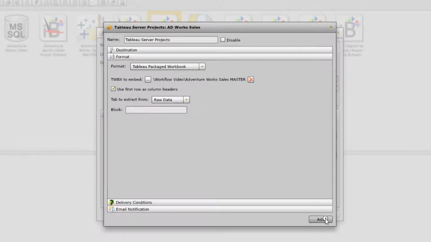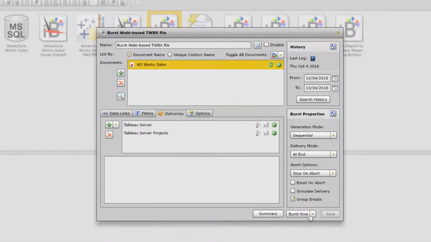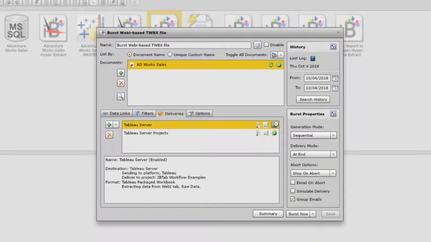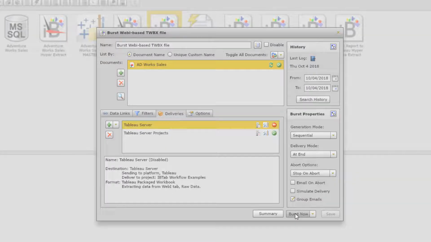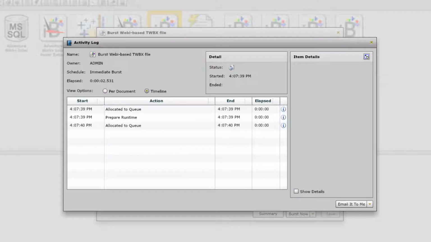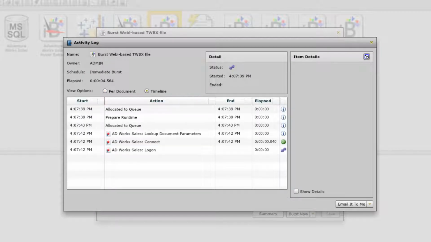I'm going to click on add. Now you'll see in a minute here I've got 2 deliveries in this burst. I only want to run the second one, so I'm going to disable the first one. And I'm just going to run the Tableau server projects burst and click on burst now. Have a look at the timeline. I'm going to pause while this finishes.